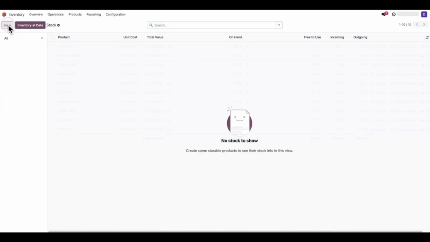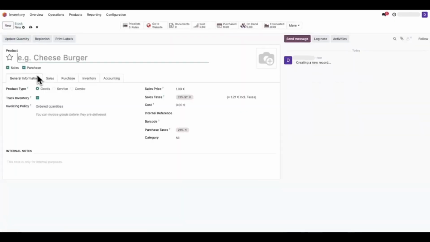Next, if you want to add a stock, just click on New from the top left corner. This will lead you to a new tab where you can customize your stock. Just type in and customize the general information, sales, purchase, inventory, and accounting. Then click on Update Quantity at the top left corner. And that is how you can easily check your stock in Odoo.